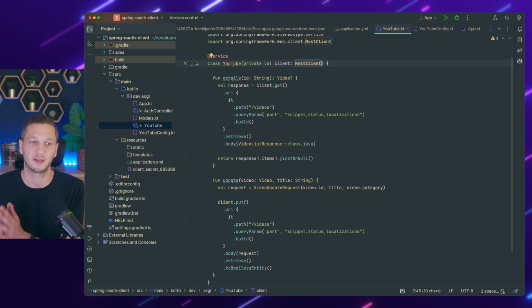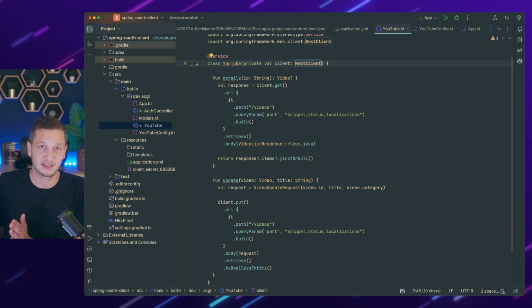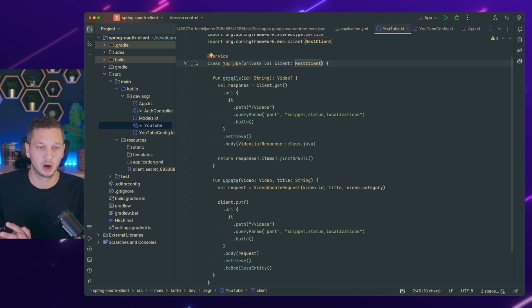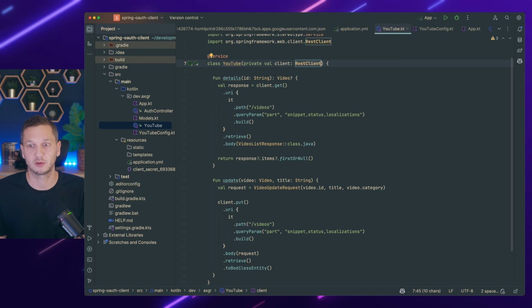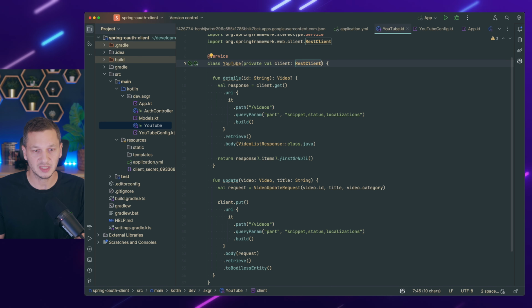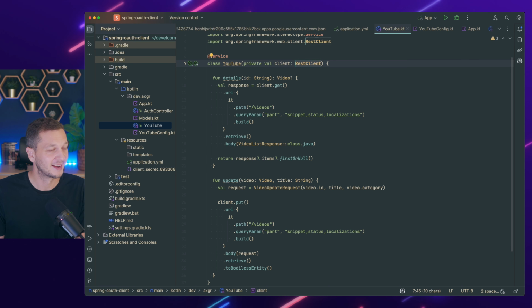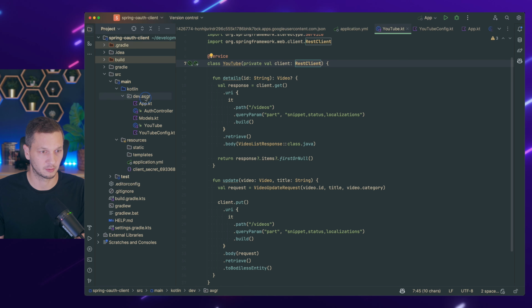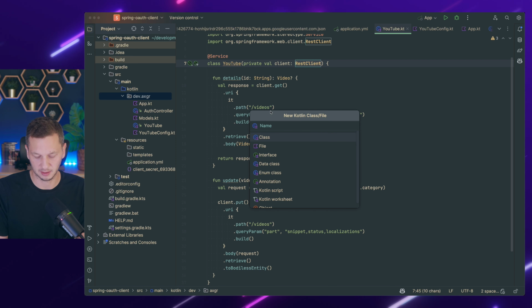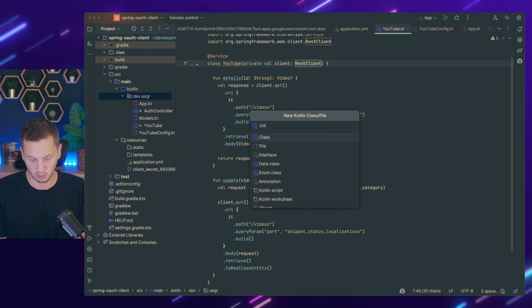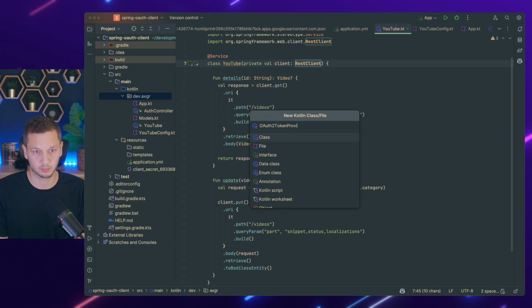We have to figure out another way of making the REST client aware of the access token. So how do we actually do this? And the answer is simple. We're going to use a request interceptor. So I'm just giving it all away. Let's build that. So let's create a new class, and we call this OAuth 2 token provider.